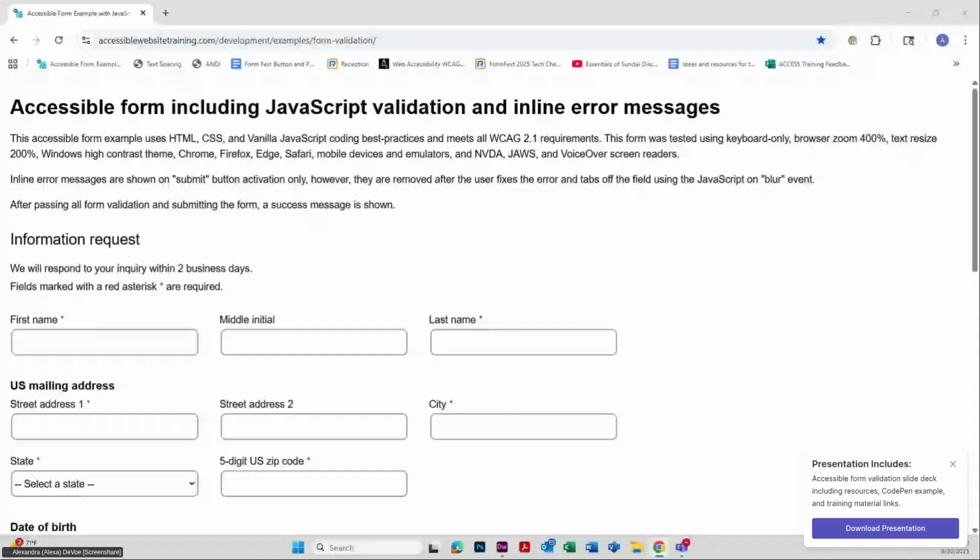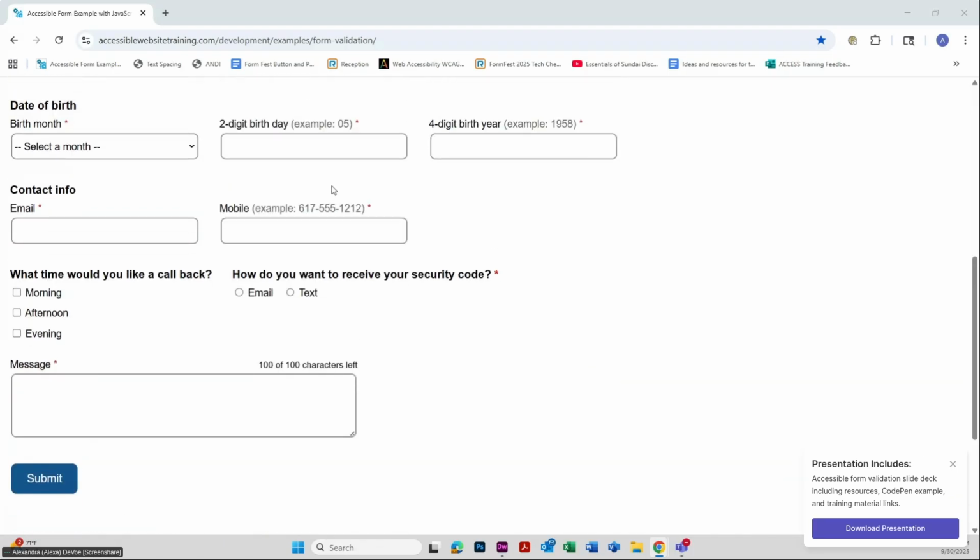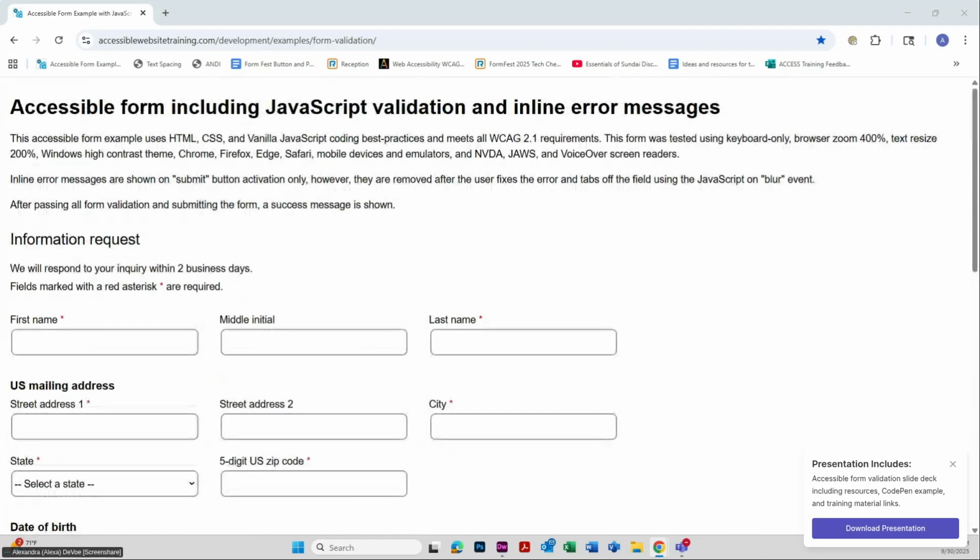All right, here we go. I created this form for everybody. And this form is also available in a CodePen example where I have the CSS and the JavaScript separate. It includes inline form validation, and we're going to walk through some of those best practices.